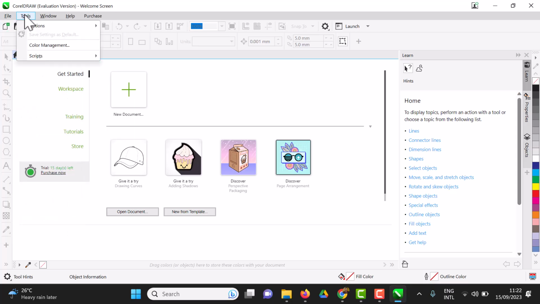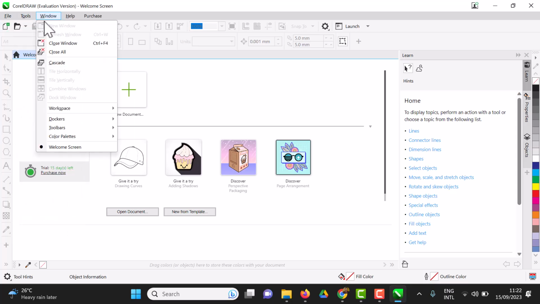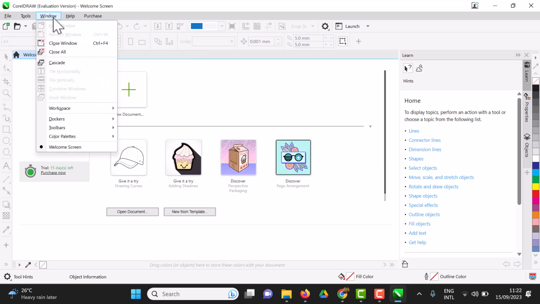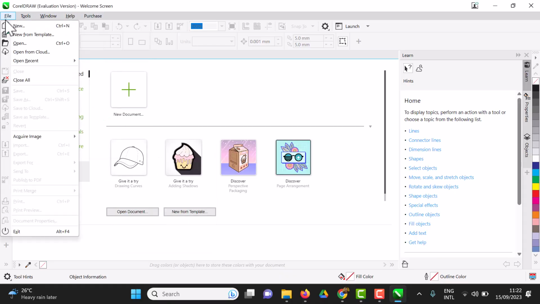And we have the tools right here. The tools talk about options, color management, scripts. We don't need all these. I'm just showing you the menus. And we have the window that says close window, close, workspace, dockers, toolbars, color palettes, and welcome screen, and we have the help, we have the purchase.